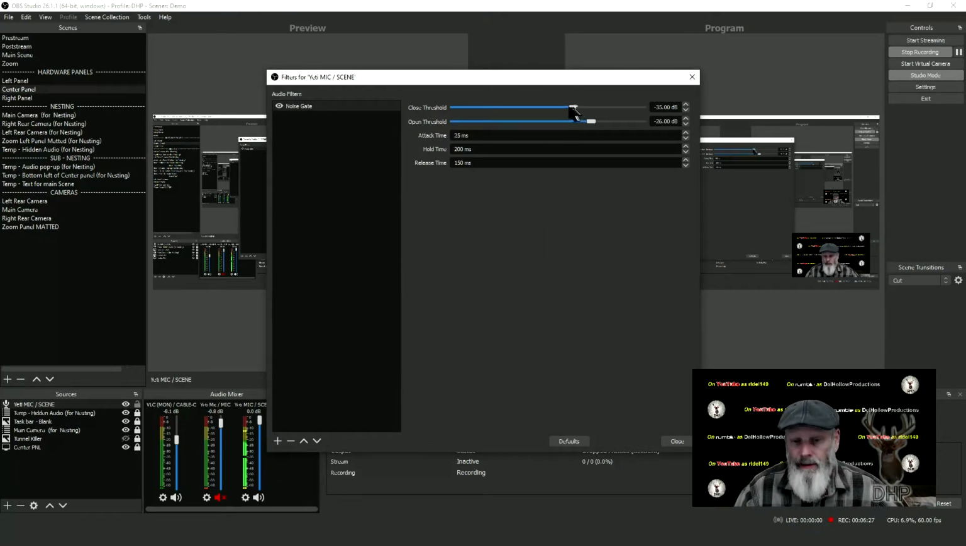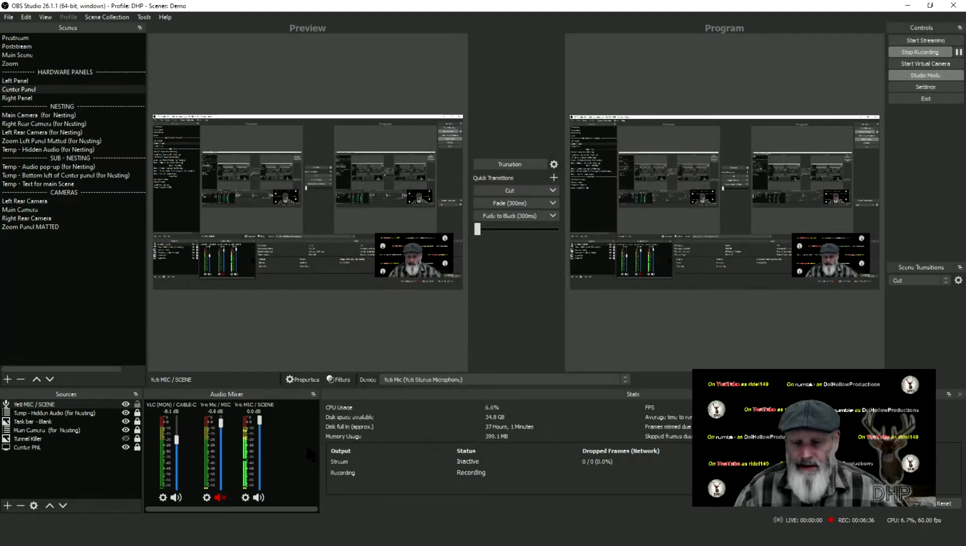Now we can turn these down to make it a little bit more sensitive if we want, and we can change the attack time, but the defaults will be good enough. Now I click that. Let's see if it works. I'm going to hush and see if we go down to 0. It does. So that works out good.